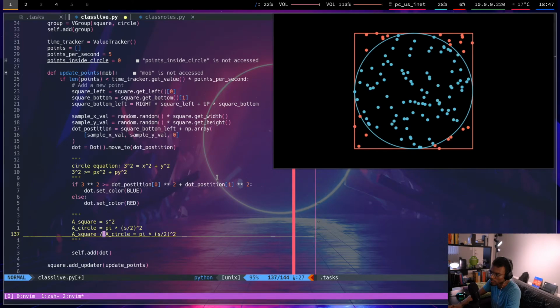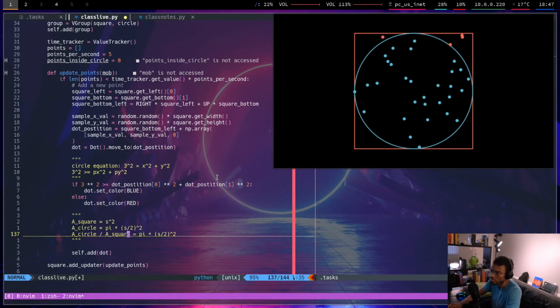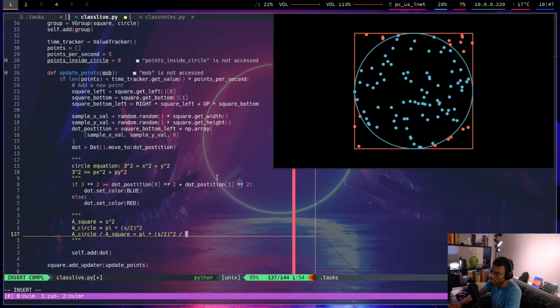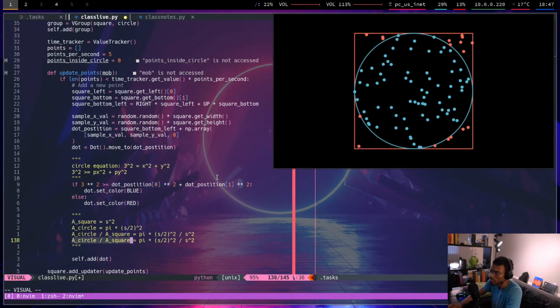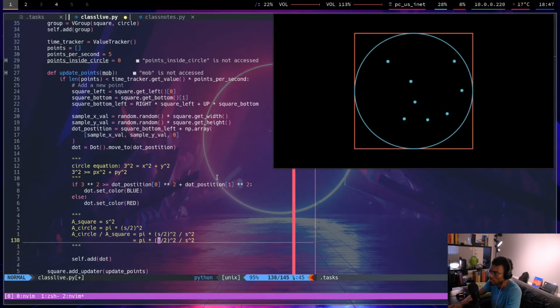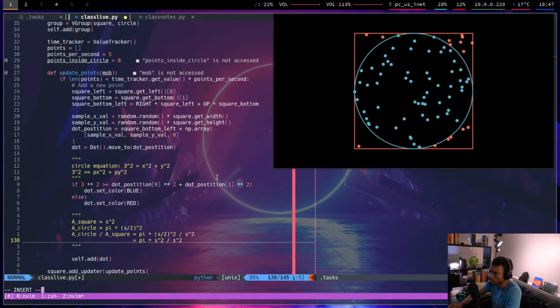Area of the circle divided by area of the square. Area of the circle is this. Area of the square is s squared. Okay. Then I'm just going to multiply this out. This is a geometry and algebra lesson now. This is s squared divided by 4, and the s squareds will cancel out. Great.